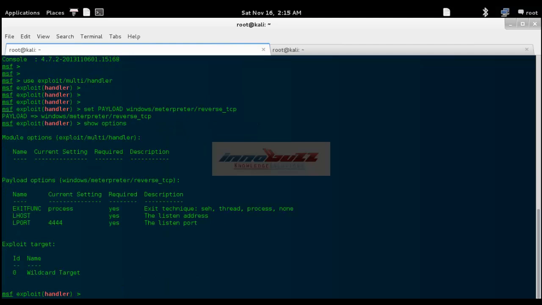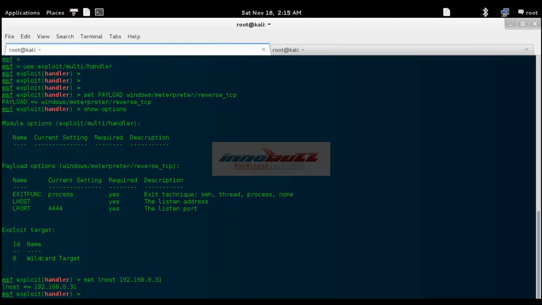Yeah, so in this section I need to fill in some things like LHOST, that is my listening host, and LPORT, that is my listening port. By default it shows 4444, but I'm going to change it now. So LHOST is my IP address, the attacker's IP address. My IP address is 192.168.0.31, and the port I have just used, LPORT, is 4321.